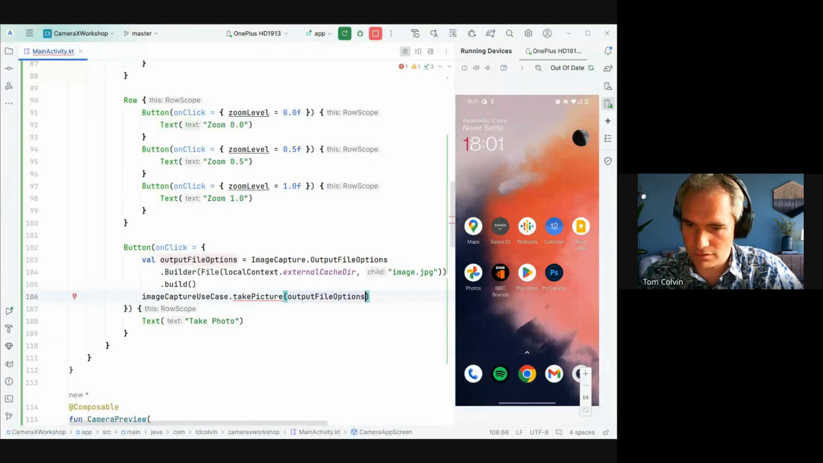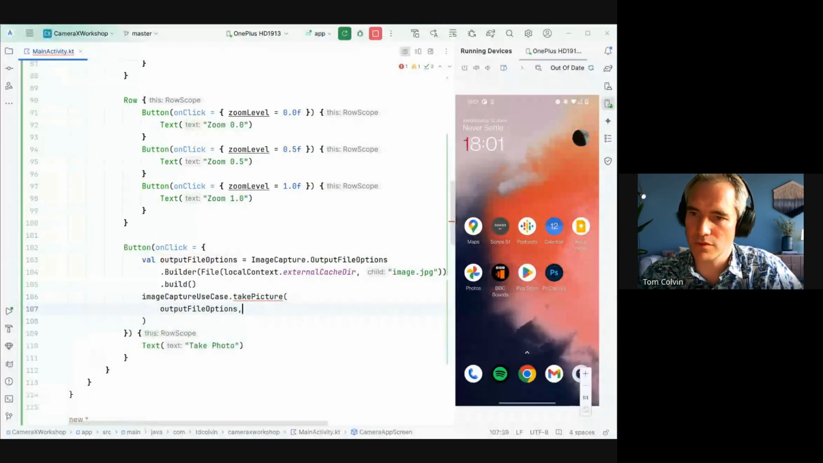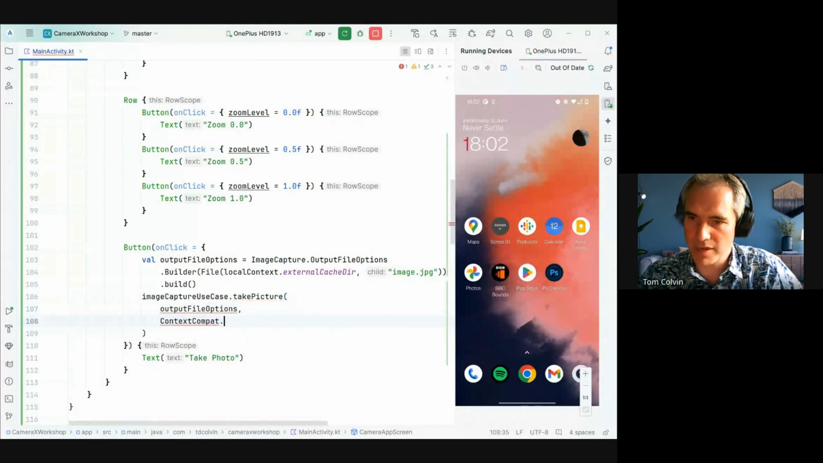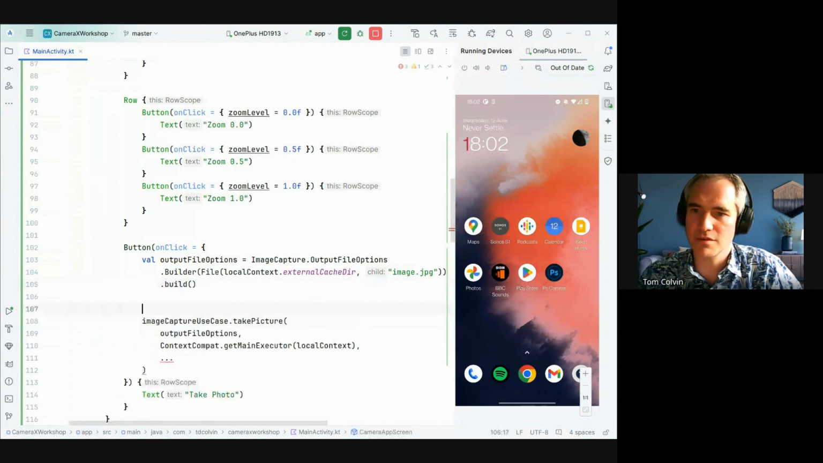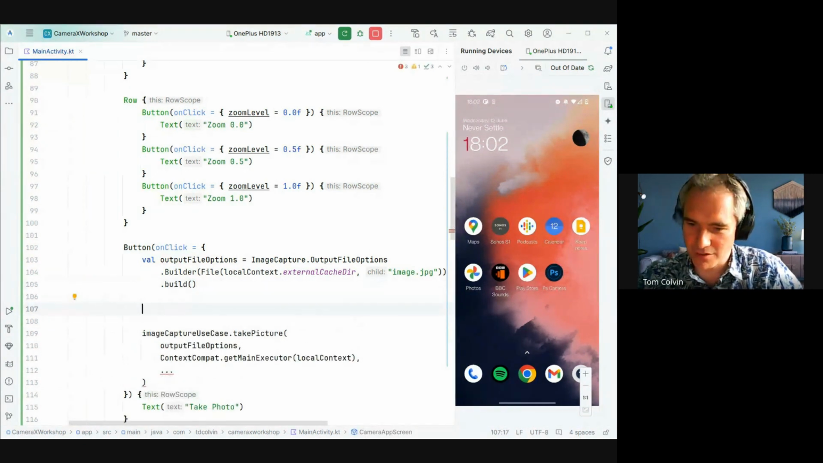Our executor is simple. Our executor that we're going to run this on is context compat.get main executor for our context. And finally, we've got a callback. So the callback object, which tells us whether we've succeeded or not, is looking like this: val callback equals object colon image capture dot on image save callback.